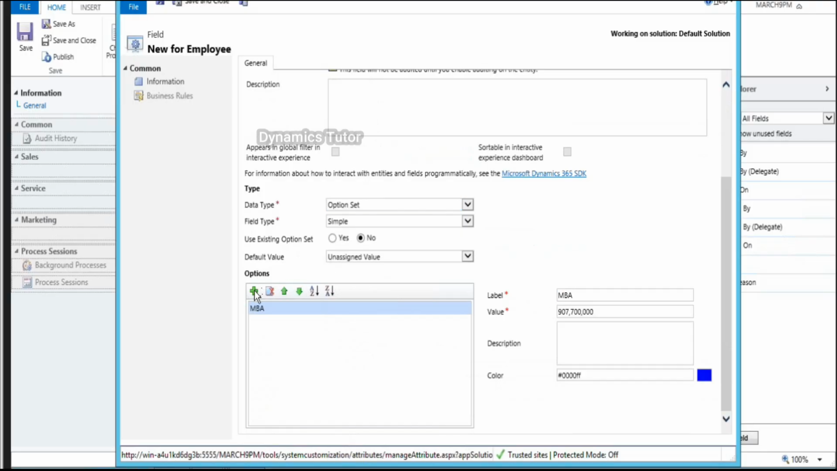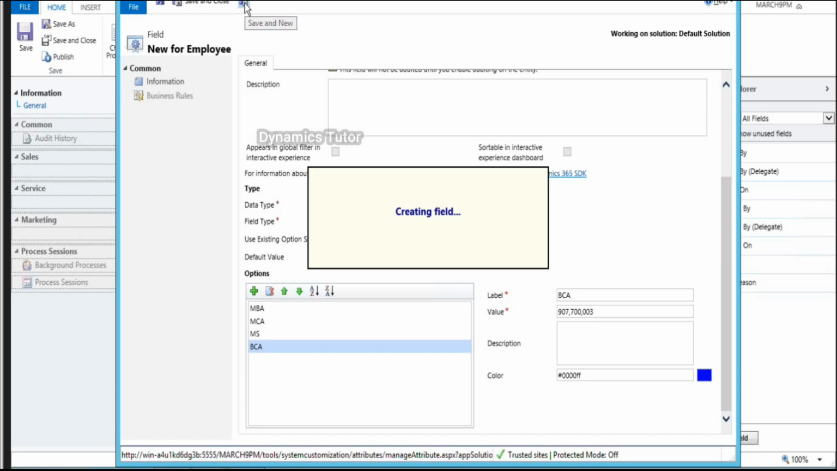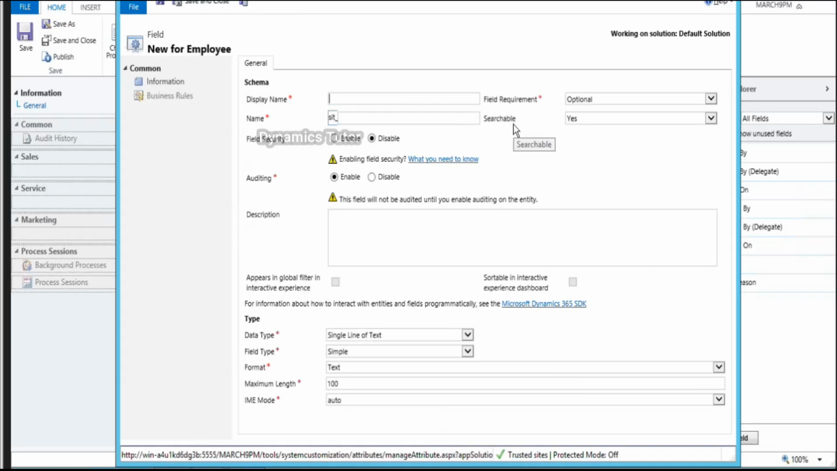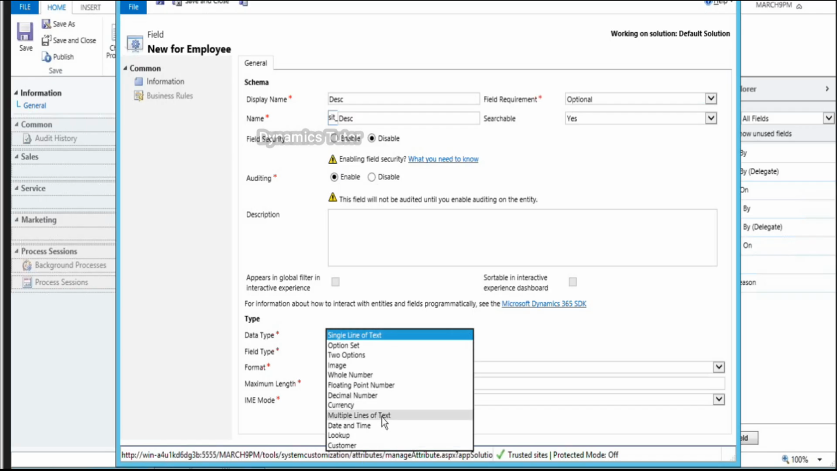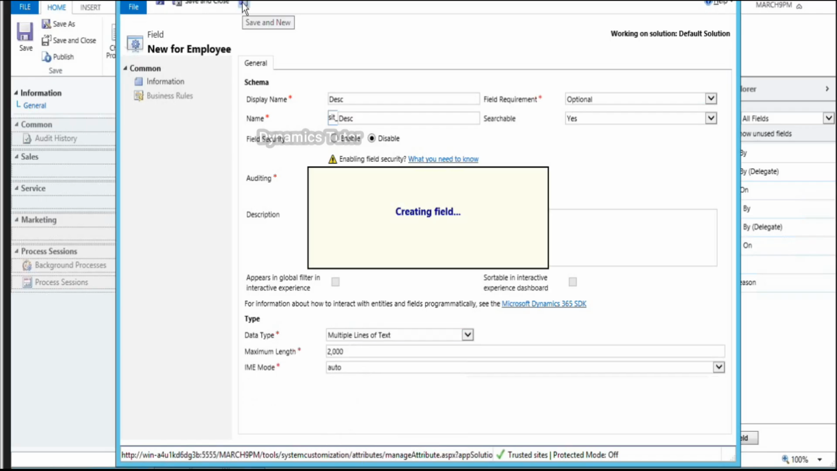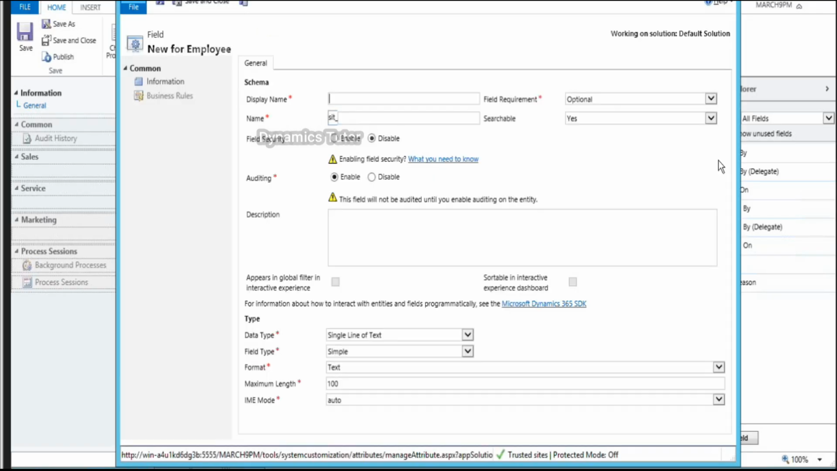MBA, MCA, MS, BCA. Okay, we added the option set here. Next, description as a multi-line text box. Salary as currency.